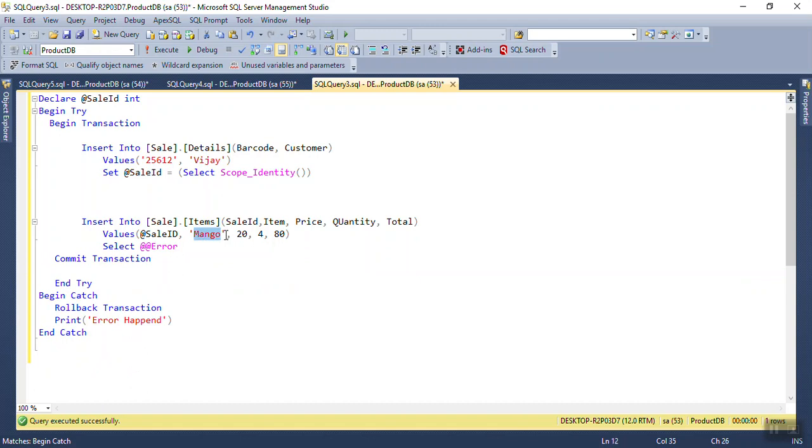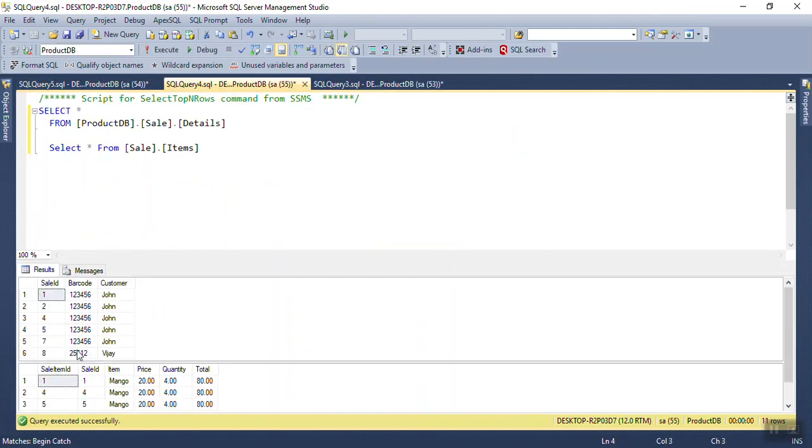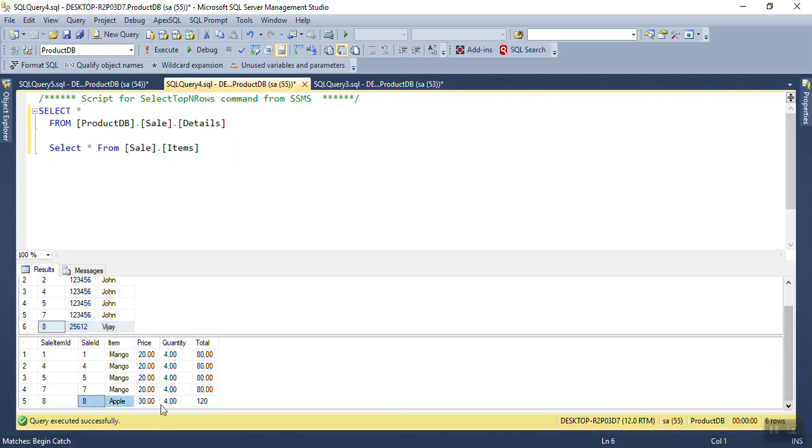Here, instead of mango, we will write apple. Price will be 30, quantity 4, 120. Now execute. Now you can see that the error value is coming 0 because no error happened. We'll check the data. Now 8 is inserted, and this one is apple.